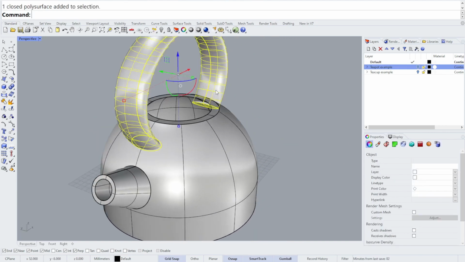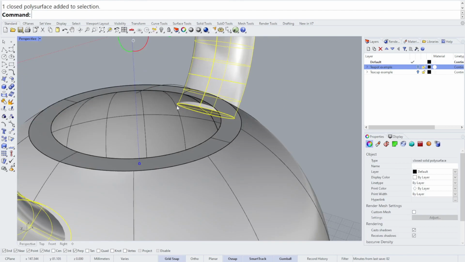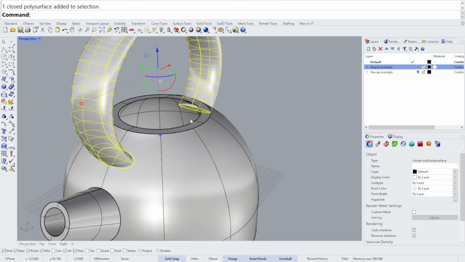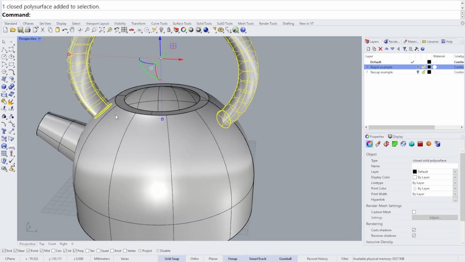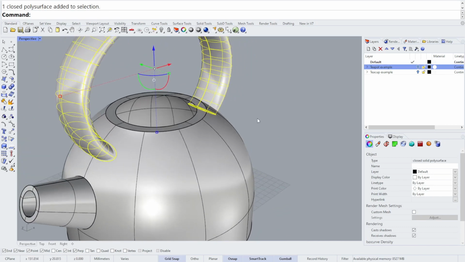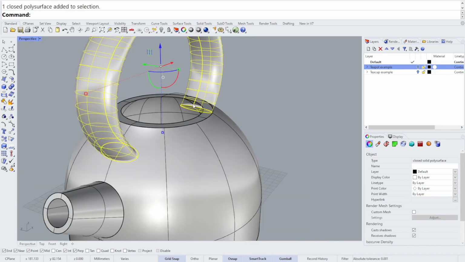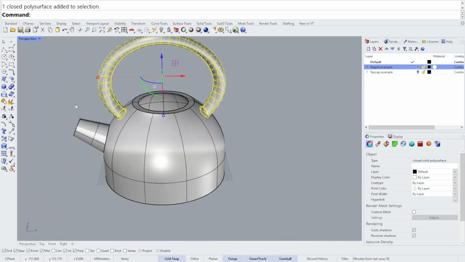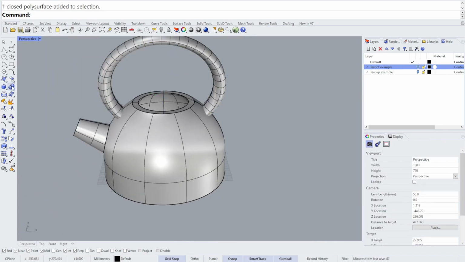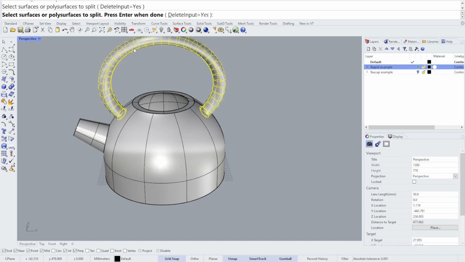Now you can see that the handlebar is still sort of sticking through our main body shape. So we're going to have to split that first before we join it to the body, because otherwise you're going to keep having this part here on the inside. So instead of using the Boolean union straight away, we're first going to use a Boolean split. So we'll select Boolean split, and it's going to ask us which surfaces or polysurfaces we want to split, which in this case is the handle.